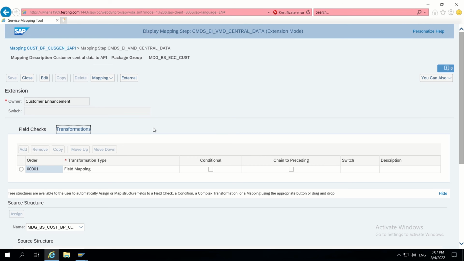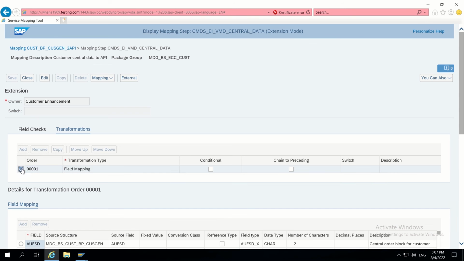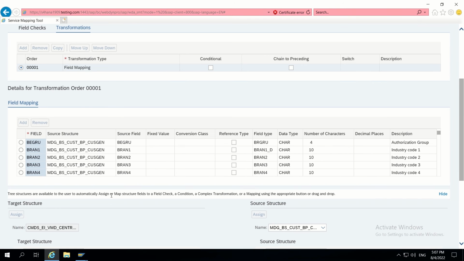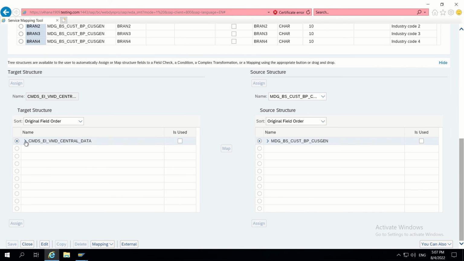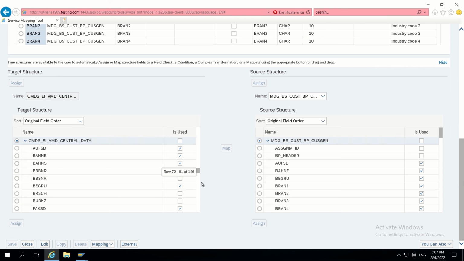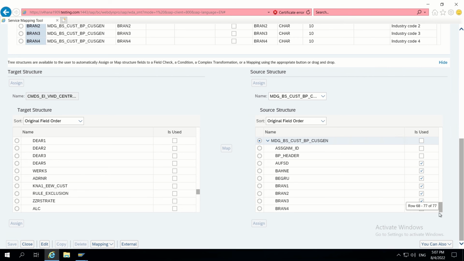So here you can see only one field mapping is there. So click on this, go here and check whether our fields are there here or not. So we can see our field is there here, and on this side our field will be there at the last. So this one and this one, both are the same.